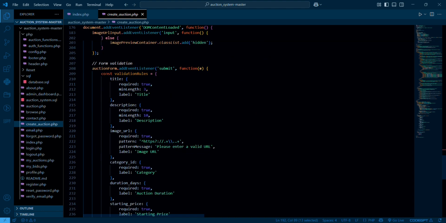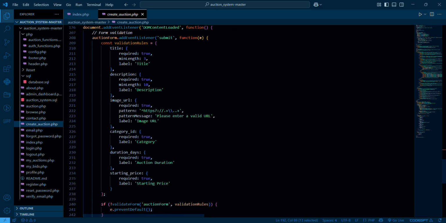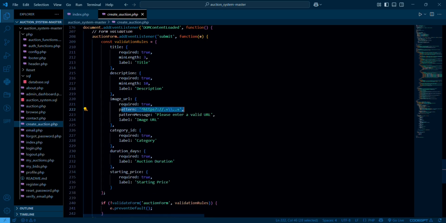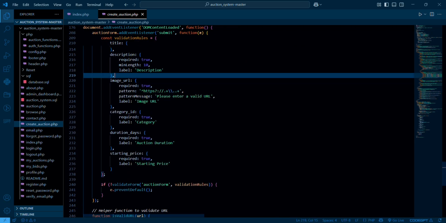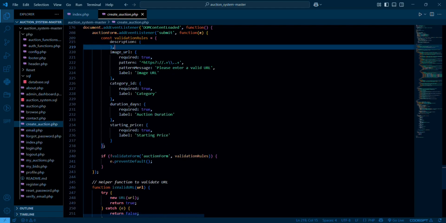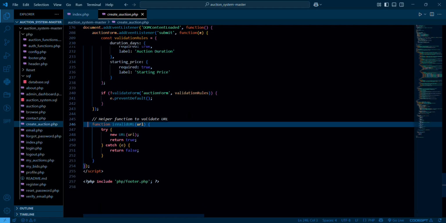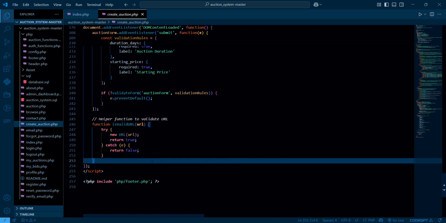Then there is the code for form validation, in which the title should be a minimum of 3 characters and the description a minimum of 10. The image URL should be of this format: it should have HTTPS, slashes, and dots. Then category ID required, duration days required, starting price required, and then we have a function isValidURL. If valid, it returns true, otherwise false.